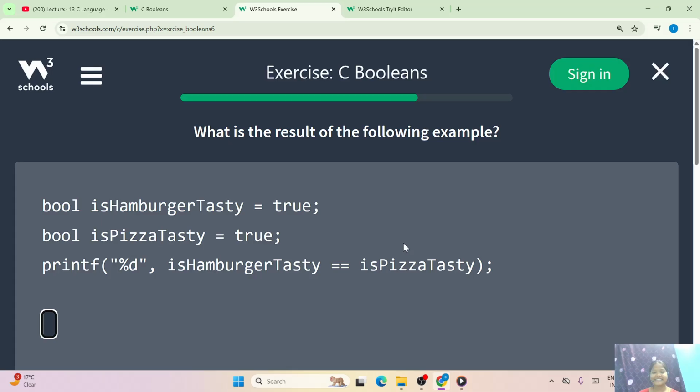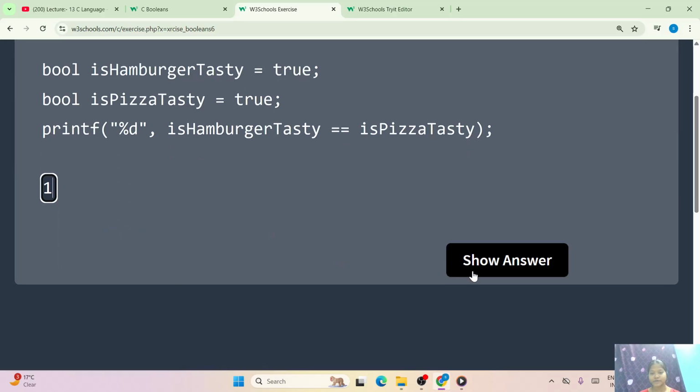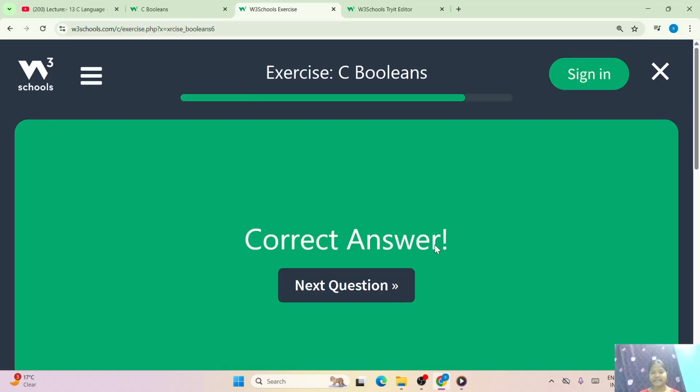It's a little bit interesting, isn't it? After discussing some contents, we're trying to resolve some questions. So here some statements are there. Bool is hamburger tasty? True. Bool is pizza tasty? True. Printf %d is hamburger tasty? The value is true, equal to true. Yeah, condition true. So the result would be 1. Let me click submit answer, and the answer is correct. Next question.